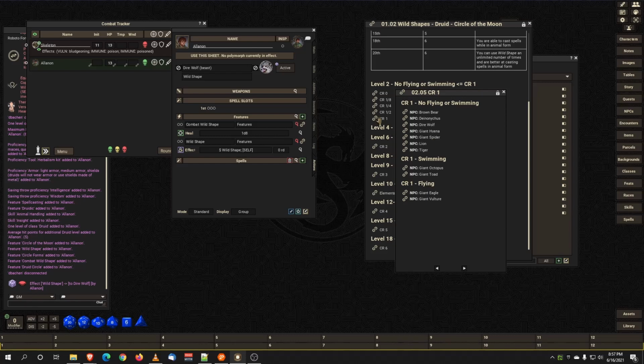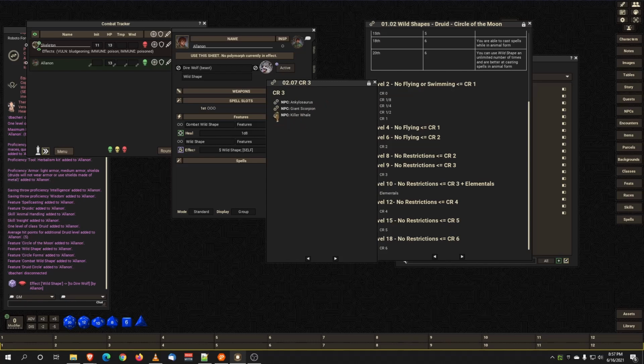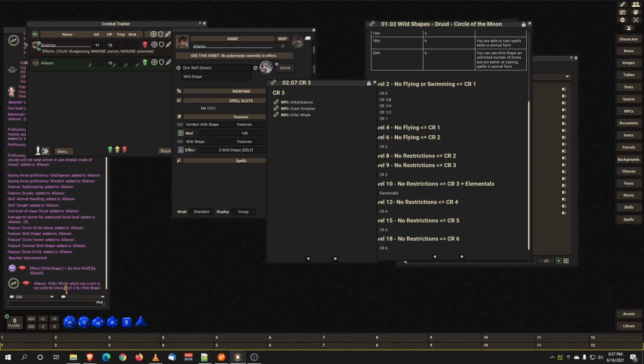So even though I've broken it down for you by all the different CRs, let's decide, oh, we weren't really paying attention. Let's go try to put ourselves a killer whale on that. And what you'll see down here is that there's limitations. The system knows that at the level druid I am right now, not only can I not do a CR3 creature, but I can't do a CR creature that's able to have swimming of its movement.